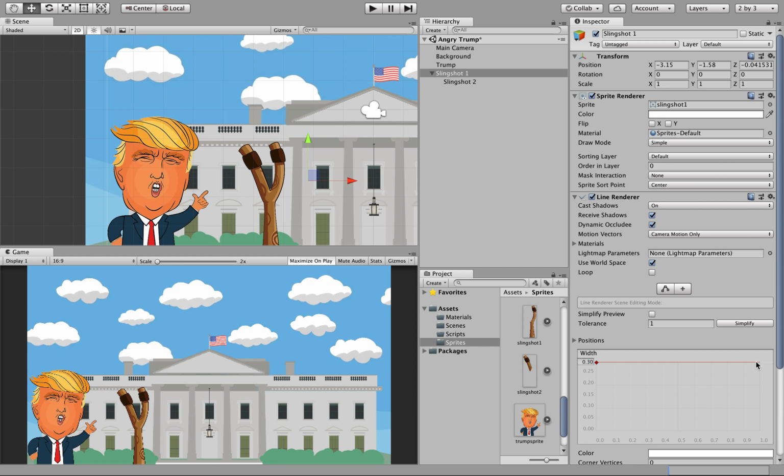Okay, line renderer. We need to do the same thing on this one. Add component, effects, line renderer. Change this to 0.3. Add a control point. Drag the control point down. Okay.